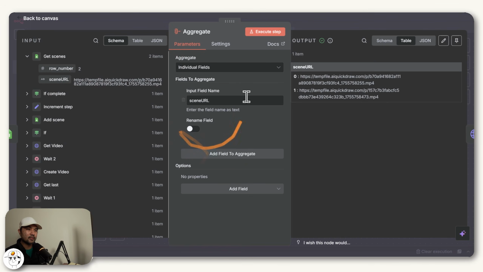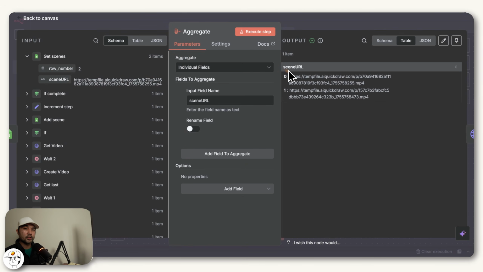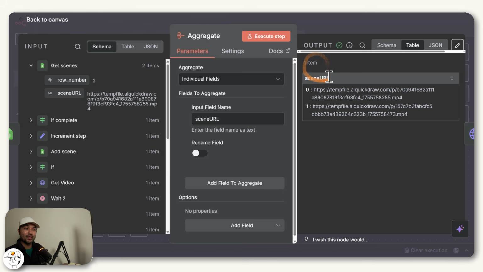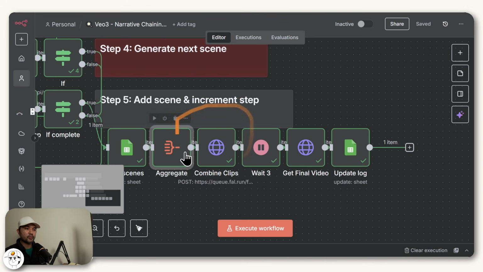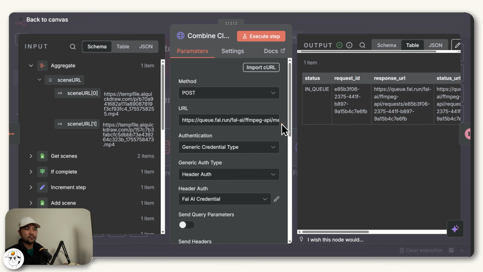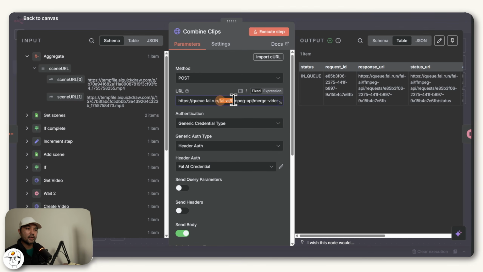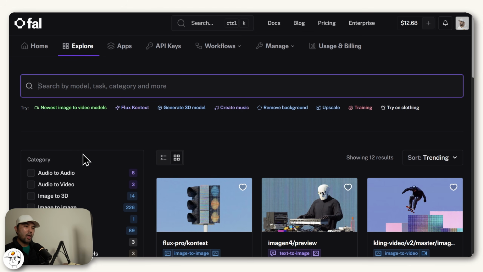We just needed to add this aggregate node because for us to actually combine them, they need to exist as one item grouped together. But currently, the way Google Sheets nodes function in n8n is that they're actually being grabbed as 2 items, which doesn't really work for us. And so all we really did here is to aggregate the scene URL field, which we just dragged that way. And when that node ran, what it basically did is group those scene URLs together, which allows us to do this last step. It's basically another HTTP request node, again to file AI, but this time we are calling on this merge videos function, which again, if we go to file AI and look for merge video, you'll see it here.